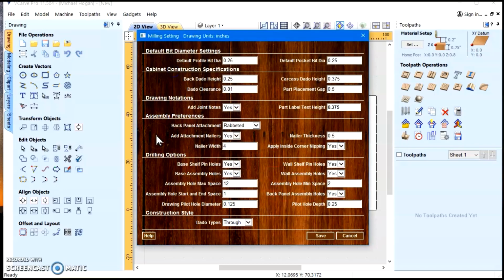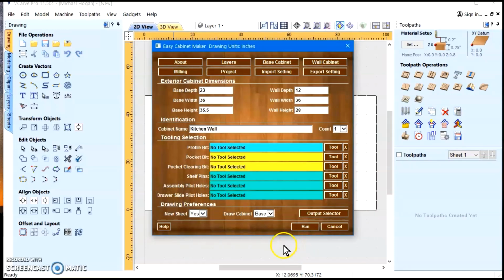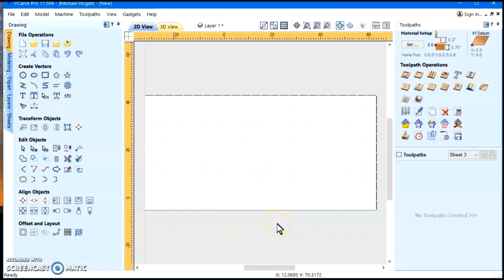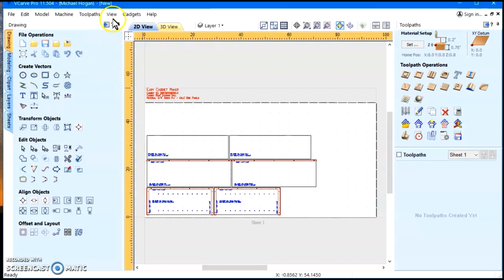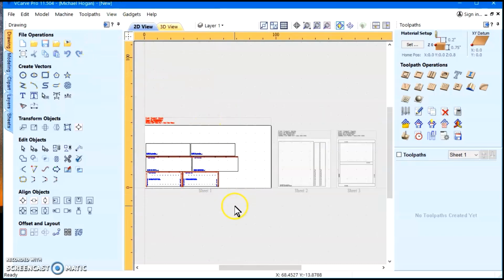The milling defaults are for your dados, your drilling, and shelf pin holes, whether the dados are through or half blind, stuff like that. So we'll save that. Now we'll go change this draw cabinet selection to wall cabinet, and then we'll run the gadget. Gadget's thinking. Close the alert, go to the zoom, and there we have our parts for the wall cabinet.